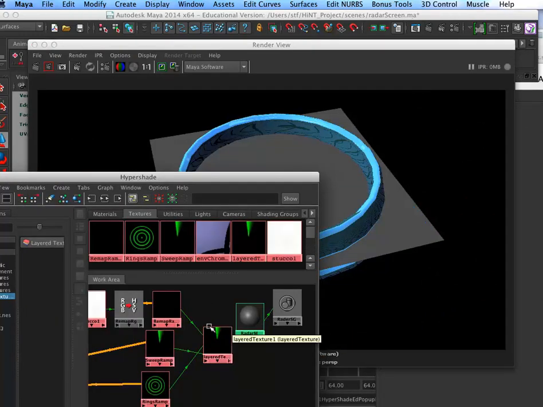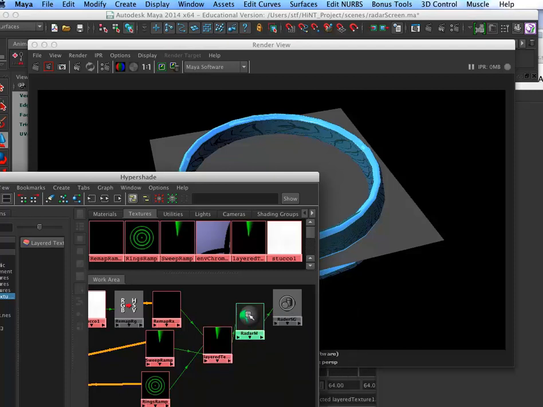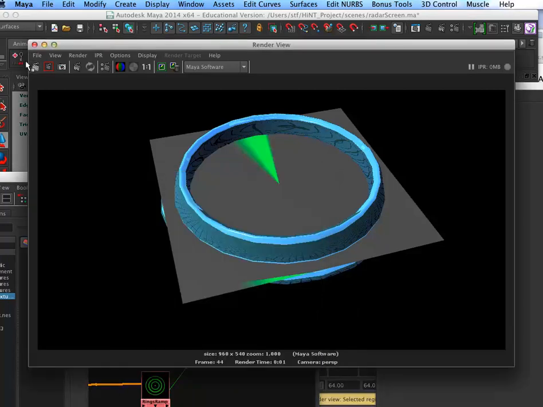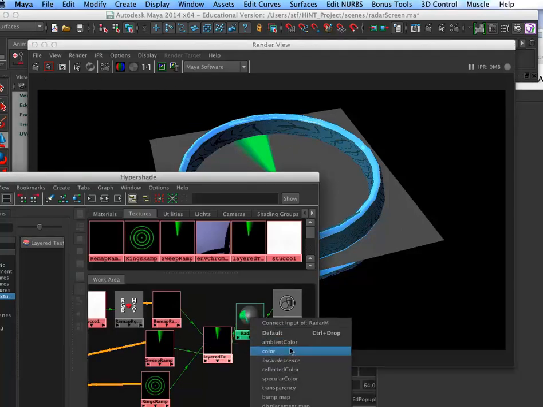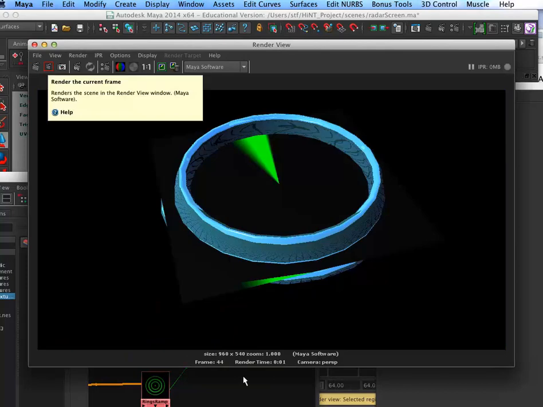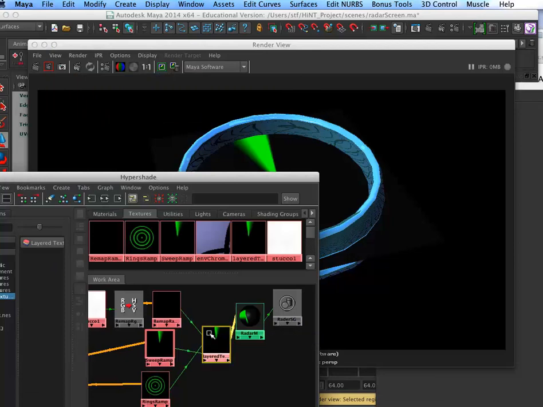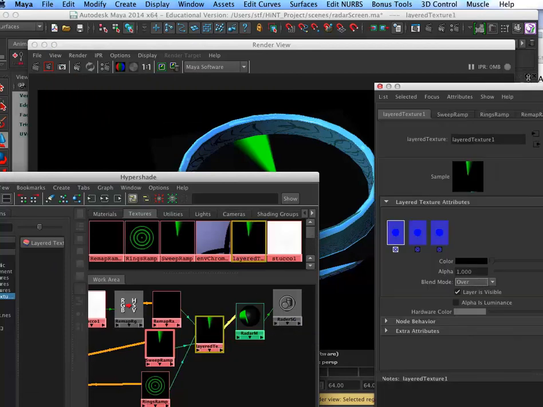The layered texture, then, I'm going to drop that into the radar's incandescence. We'll take a quick look at that in the render. Good. And we'll toss it into the color and see what that then gives us. All right, so that gives us something fairly intensive. And so now we need, but you're going, wait, they're not all stacking up.